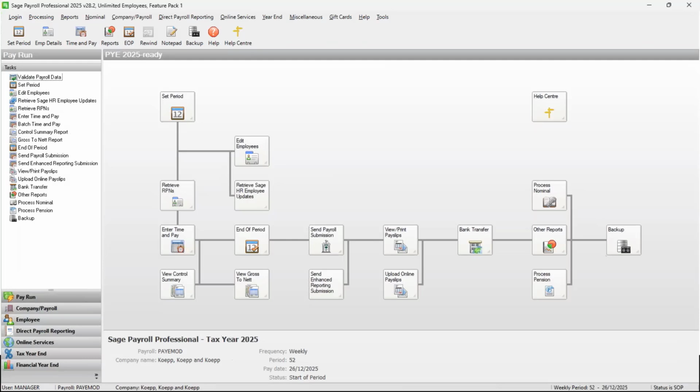I'm just going to bring the slides down, and I want to start things off by checking if my update has installed correctly. The easiest way to do this is to look at my version number just at the top of the screen. Mine shows 28.2, and that confirms to me that the update is installed. Another thing I can look out for is this here, so you can see it says PYE 2025 ready. That's another thing confirming to me that my update has installed correctly.